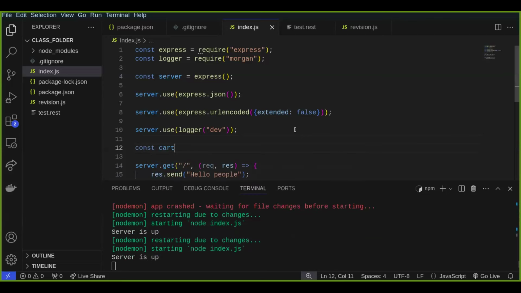Sorry, I want help with the difference between Morgan and nodemon because I'm lost. Okay, Morgan. So Morgan is used to log out details of a request or a response, right?